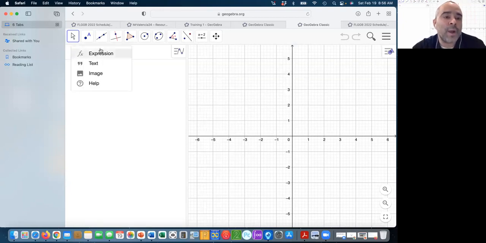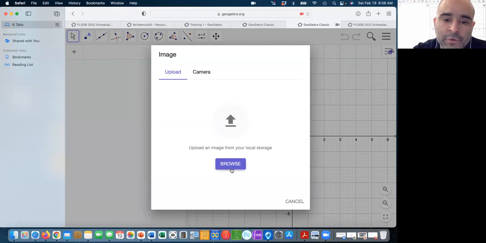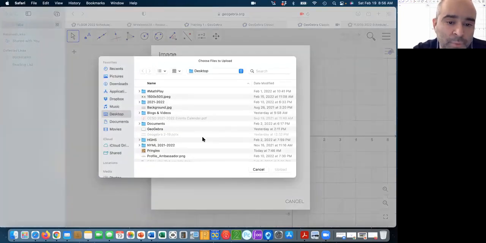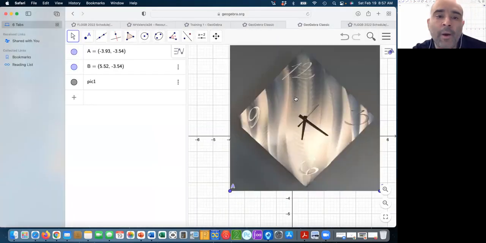If you click in there, you have different options, one of the options being image. So I'm going to click on image and then I'm going to allow this. So I'm going to browse. I show you that my image was already saved to my desktop. So I'm going to do this, and now I have the image uploaded to GeoGebra.